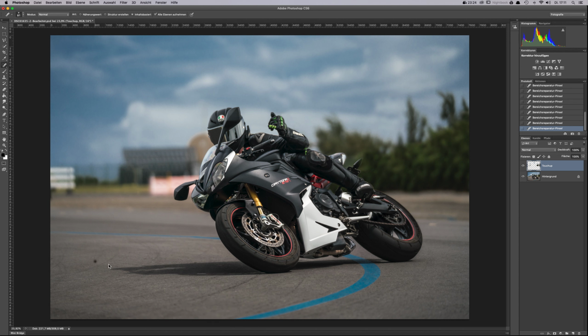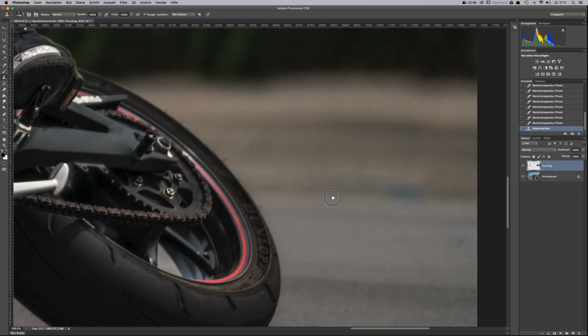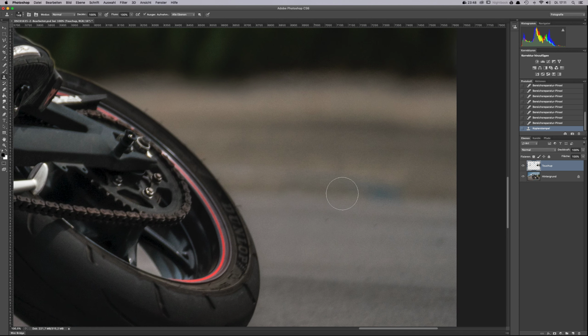Yep. Here. They are not that bad. So okay, there's an orange patch or a beige patch. Okay, that didn't work. Let's do it with the cloning tool and clone away this part here. And there's something blue in the background, so I am cloning away the blue stuff.